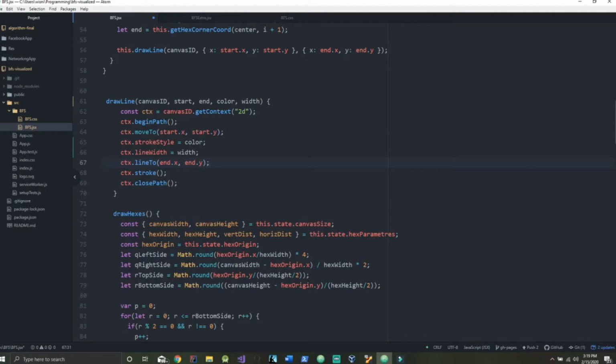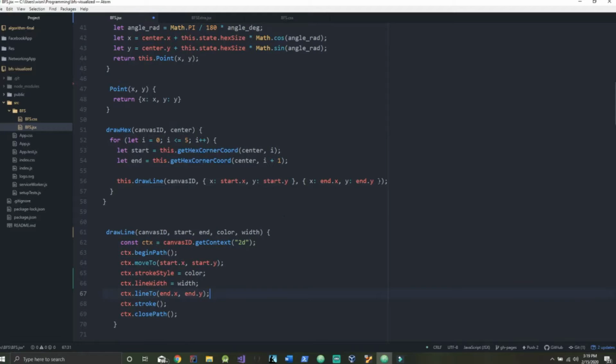Alright, so now let's go into our drawHex function and change this finally. So right here we just have to account for the color and width as well, and we will add this code.